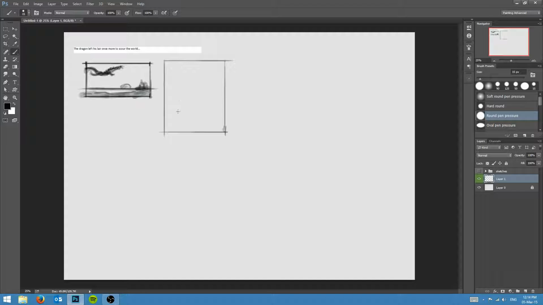So maybe we can go a bit more in detail. We have a dragon, he left his lair. Why did he leave his lair, for example, and where is the lair? So maybe the lair is in a mountain somewhere. So you can start drawing a mountain here, very roughly. Get some hills, water, grasslands, I don't know, maybe other mountains in the distance. And I have the big dragon.